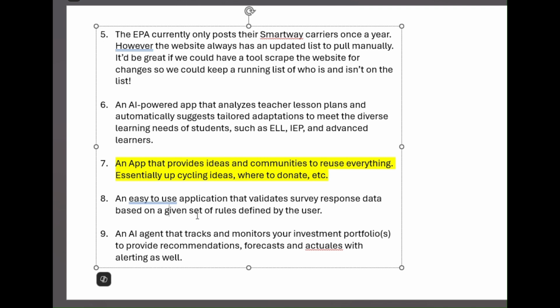in 24 hours. An easy to use application that validates survey response data based on a given set of rules defined by the user. Oh, this is another good one that can fit within this time frame, and I could see it being applicable for all kinds of different industries. I'm picturing a platform where you log in and say what the survey question is, you give a rule, you give another rule, you prioritize the rules and how to respond, how to automatically process the survey data. I see this as highly viable. It's probably one of the top couple ones.